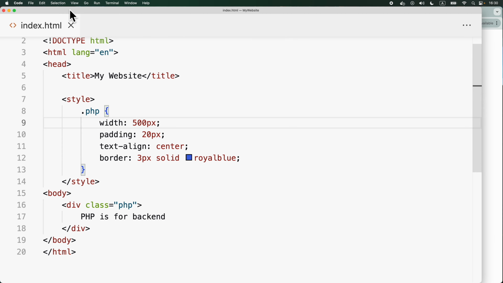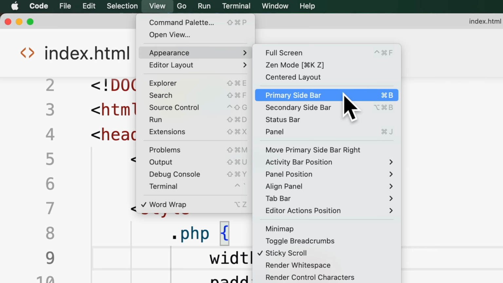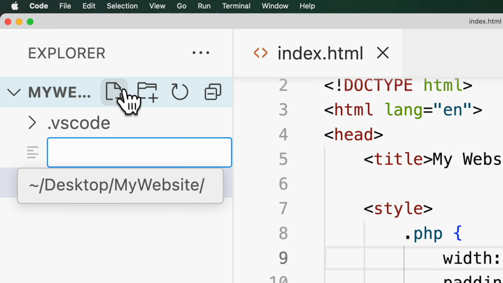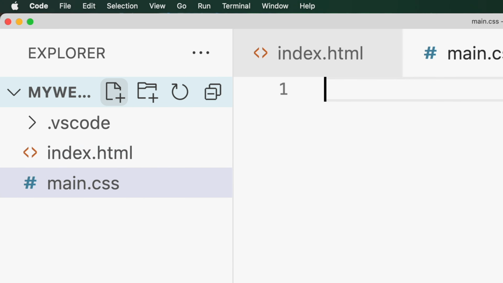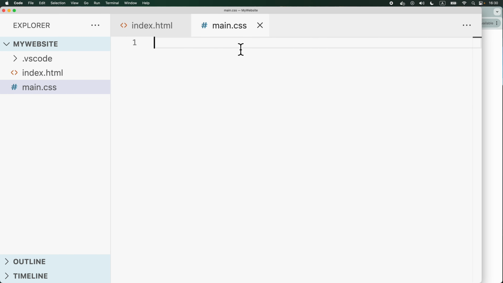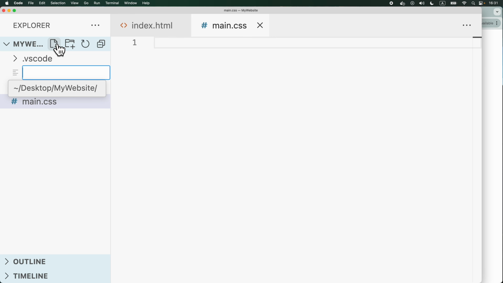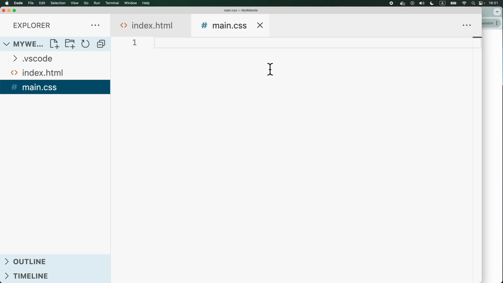For that, I'm gonna open the primary side panel, create a new file, and I'm gonna name it main.css. For your CSS files, I recommend you choosing a file name that reflects the purpose of your CSS code. Like if you have a CSS file that contains styles for a navbar, then name that file something like navbar.css. Choosing good names for your CSS files will make it easier for you and other developers to navigate your project.